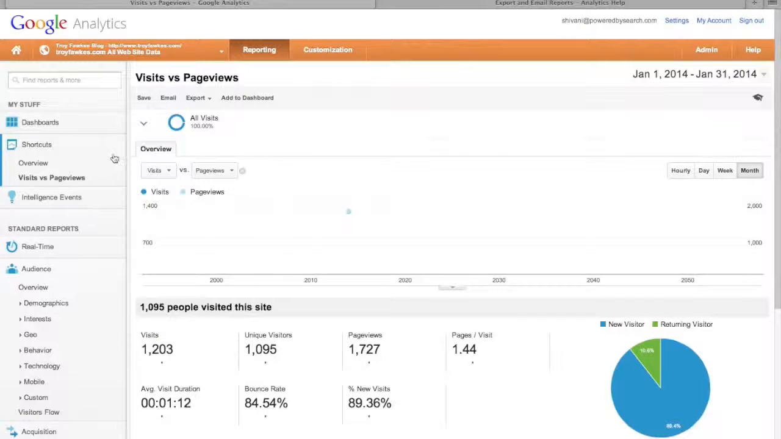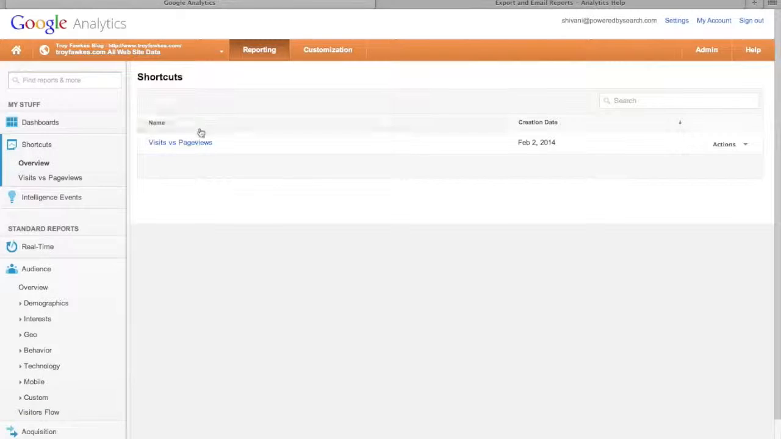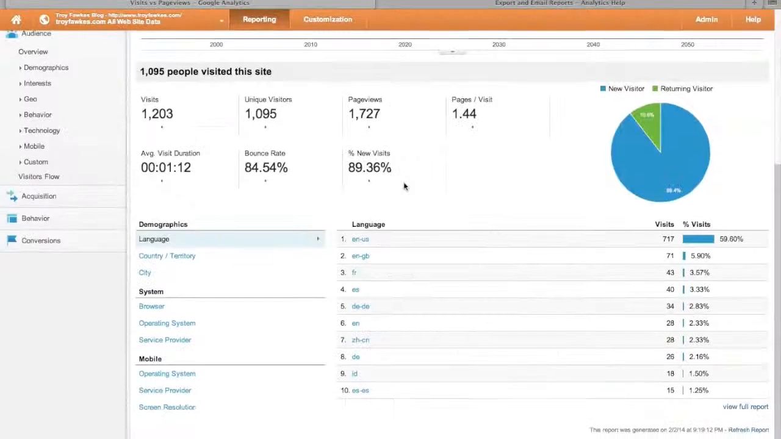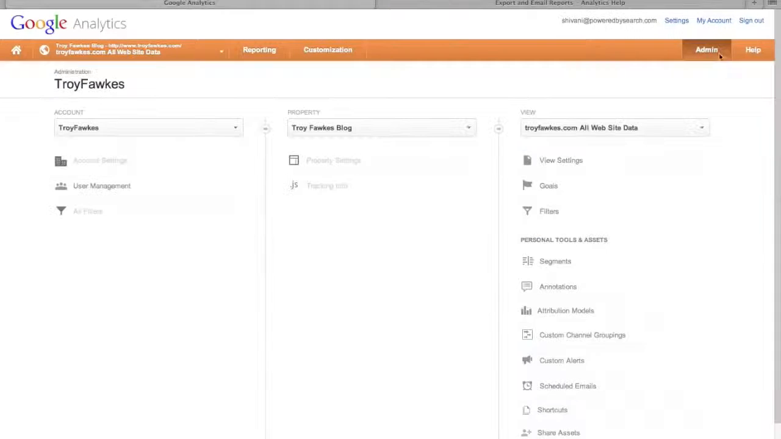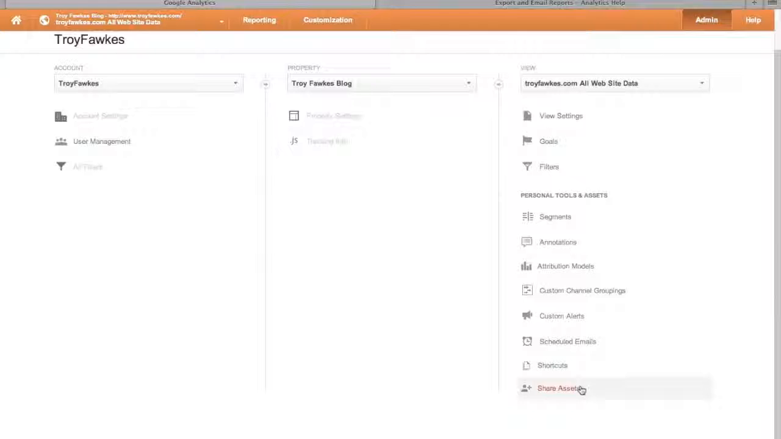I save that and now we have it as a shortcut on the side. And all the shortcuts that I create are going to be here in a list form. And when I click on my shortcut, it's going to come up. So this is a really good time saver. And the last thing that we have to discuss in the admin area are share assets. And they mainly allow you to share custom reports and add dashboards.